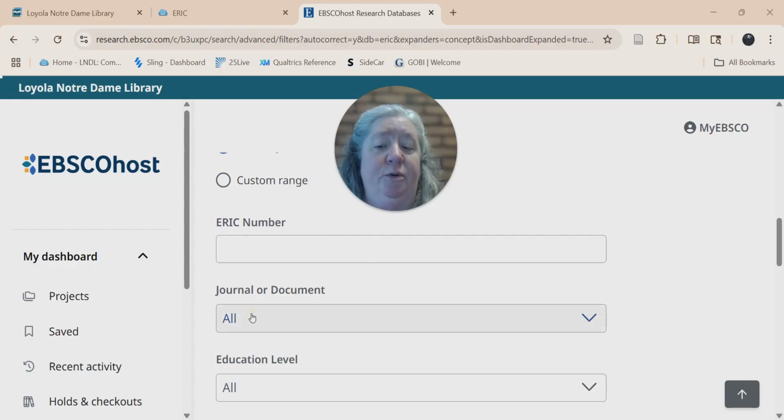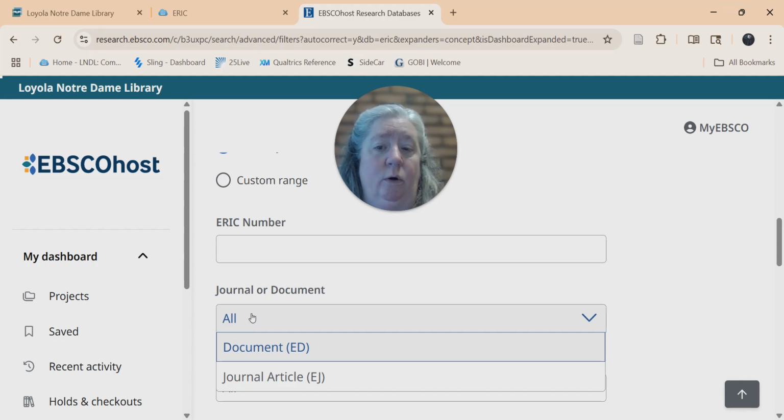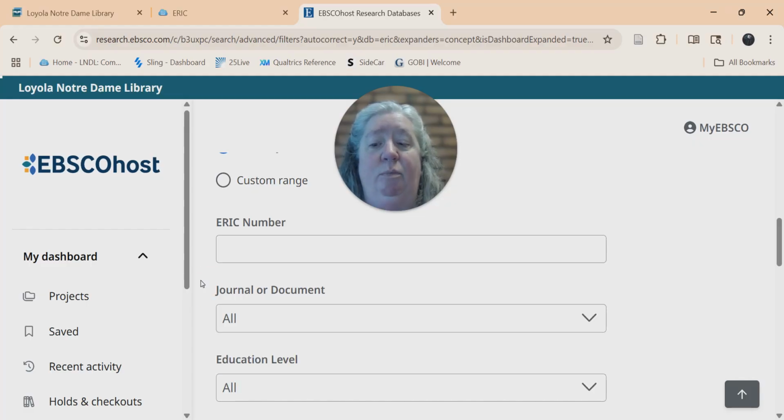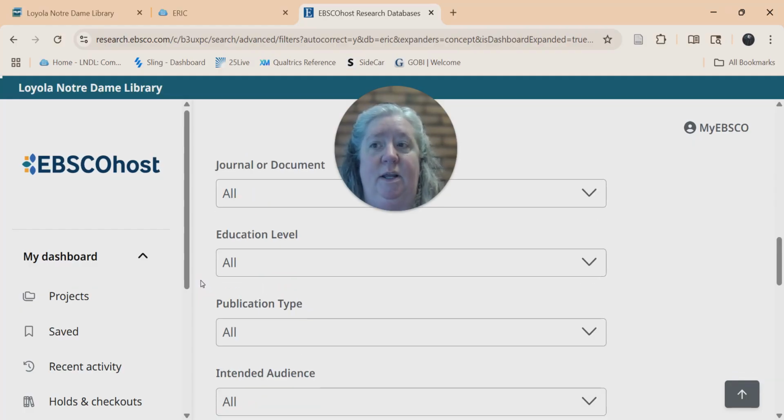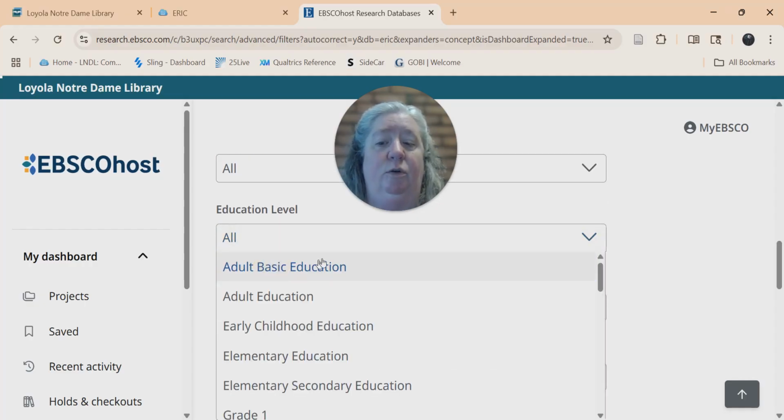It will let you choose if you want a journal article or an ERIC document. Now, an ERIC document, as I said, are those internal documents that are published by ERIC. Those can be extremely helpful if you're doing policy or legal research. Another filter that is incredibly useful for education research is this education level filter.